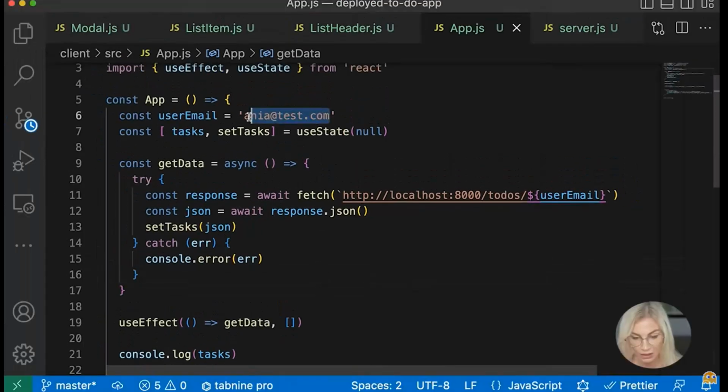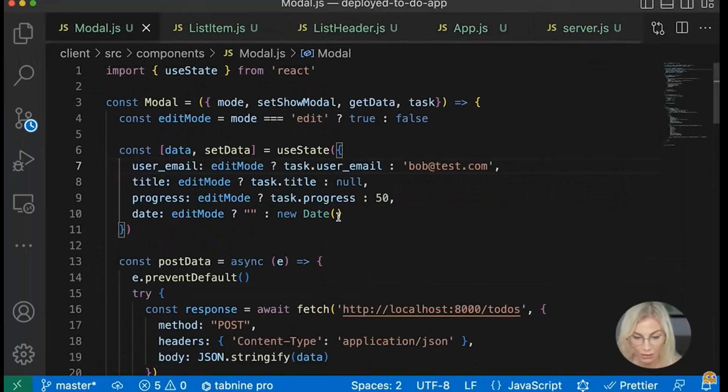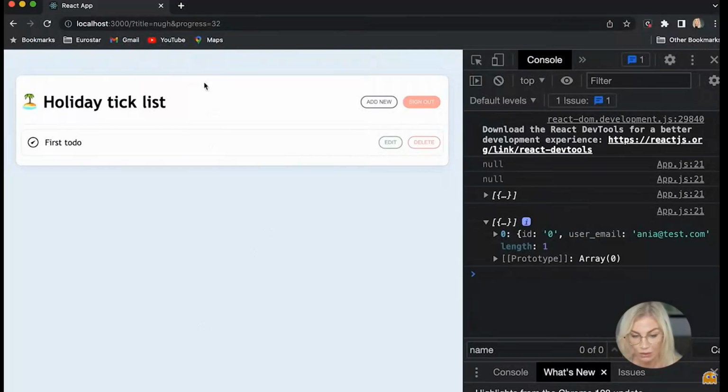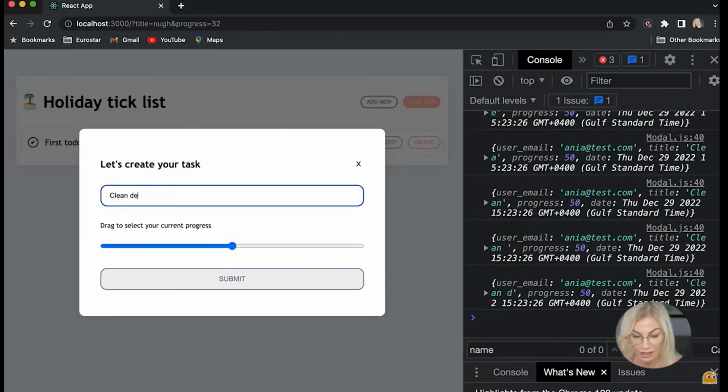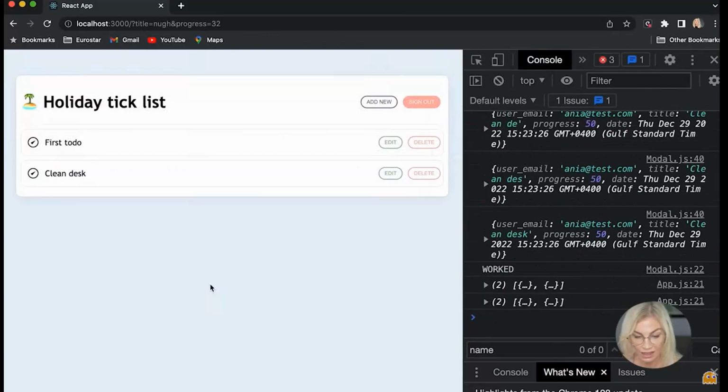Of course, we need to make sure that it's under the user email of Anya@test. So on the modal, instead of hardcoding bob@test.com, I'm going to put Anya at test, and let's try it out. Because of course, we're only showing stuff that has the user email Anya. So let's create a new one. I'm going to go clean desk, and I'm going to do that and hit submit. And there we go. How cool is that?